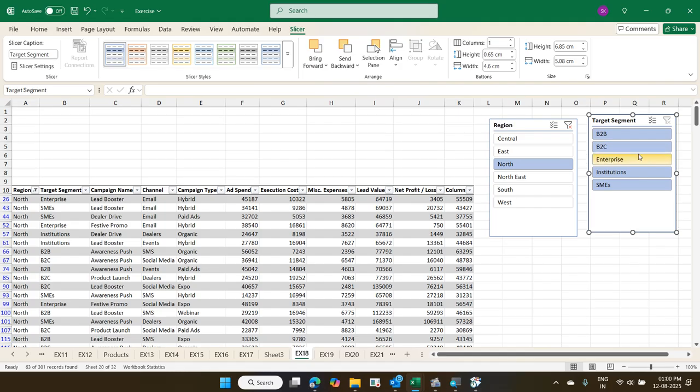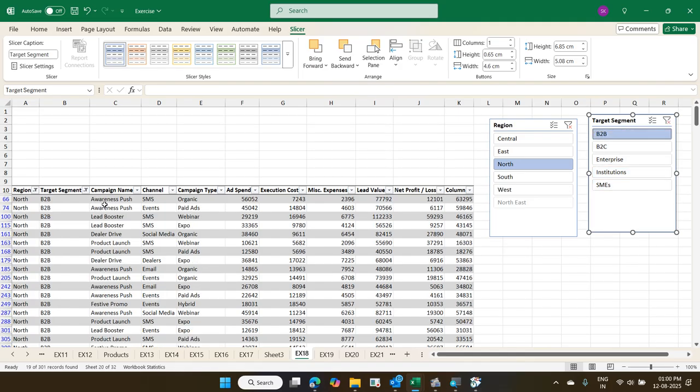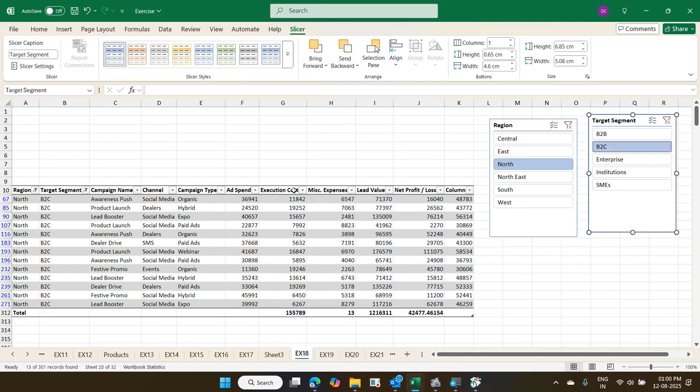We can rearrange the slicer, we can remove the slicer, we can convert this table into a normal table also. Always creating is tough, removing is very easy. Select it and press delete on your keyboard. Just press delete.